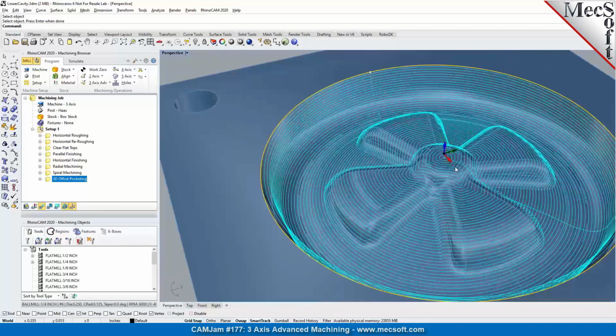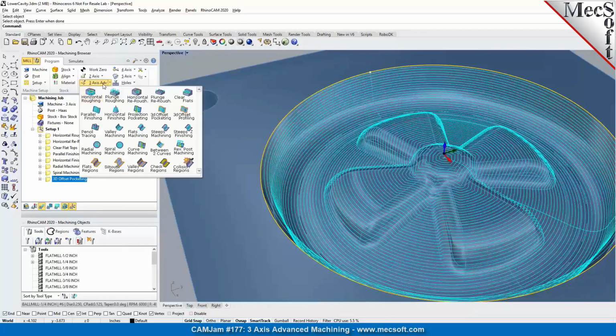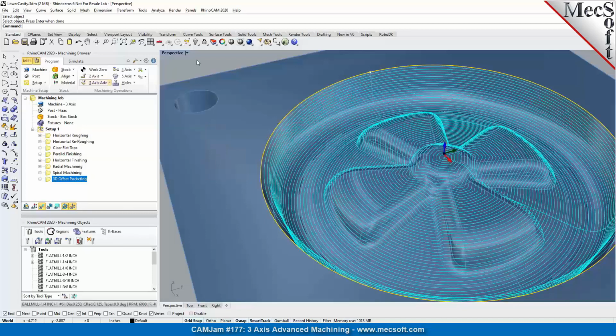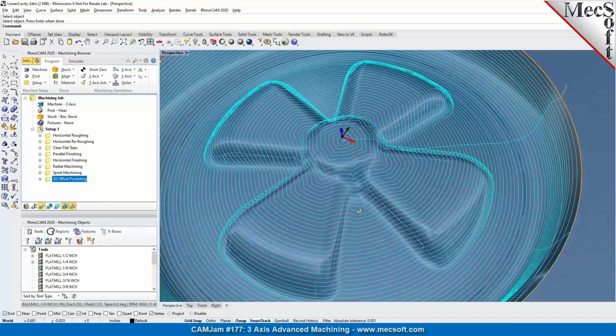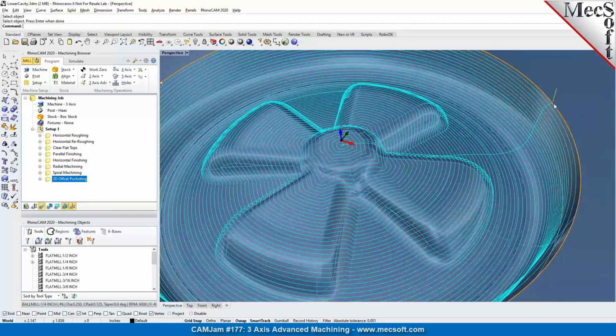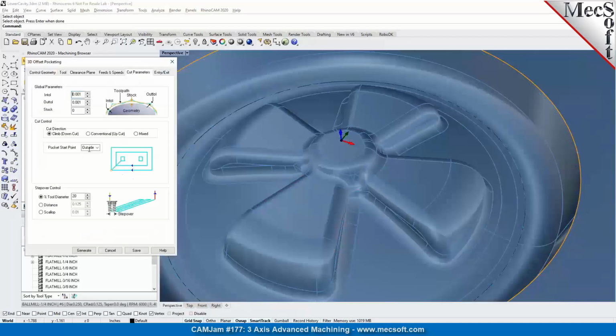So this is available as part of the advanced 3-axis methods, and it's included in Pro and Premium configurations of our mill module. It's called 3D offset pocketing, also known as constant 3D stepover or constant scallop machining. Now in this particular example, I chose the pocket start point to be on the outside. I can switch this from outside to inside, so the cut path will start from the inside and work its way towards the outer edge.